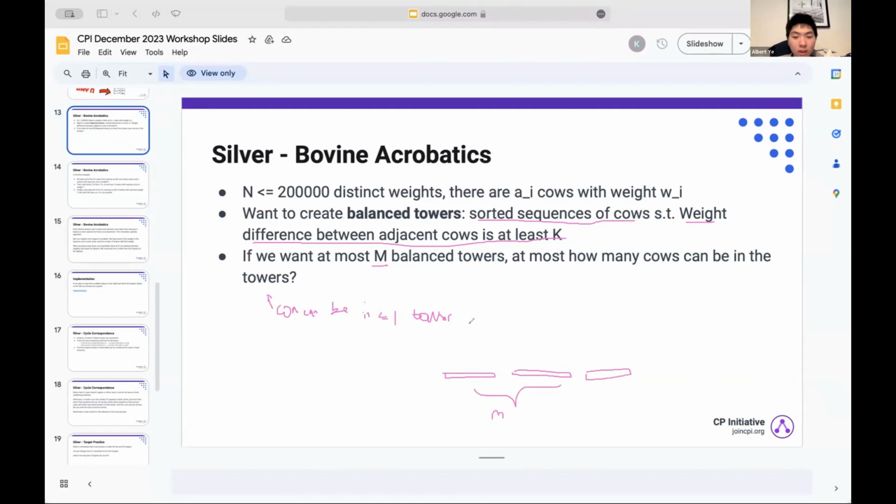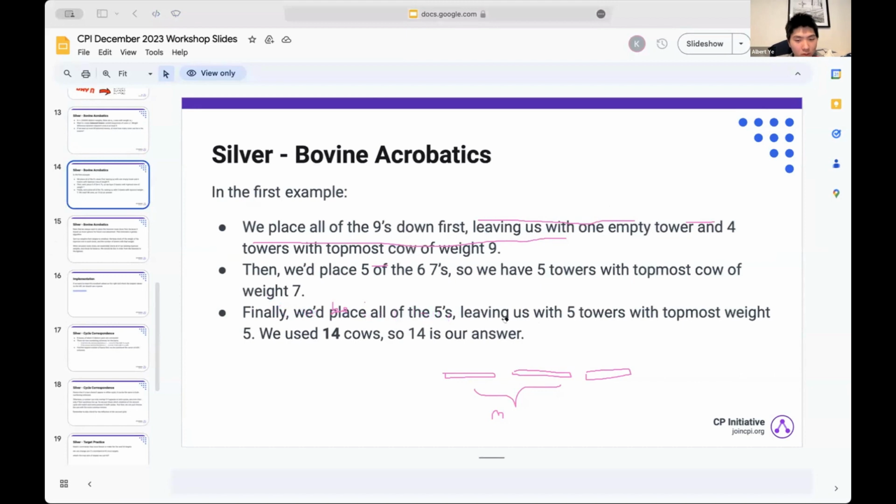Let's say, I think the next slide has a bunch of examples. Yeah, so in this case, we have five bases because we can make at most 5 towers. We have 4 cows of weight 9. We have 6 cows of weight 7. And then we have 5 cows of weight 5.